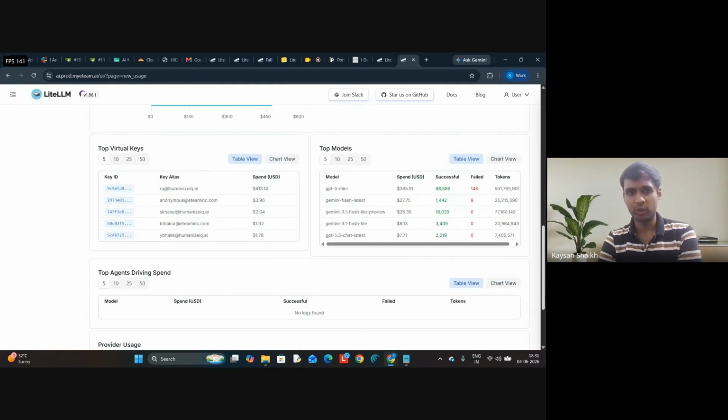Not only this, you are going to see top virtual keys. So who are the people who use the most keys? Raj is the person who is using most of it. And you are going to see which models spent how much and what the successful requests are. So here we are using GPT-5 mini a lot and Gemini Flash latest a lot.